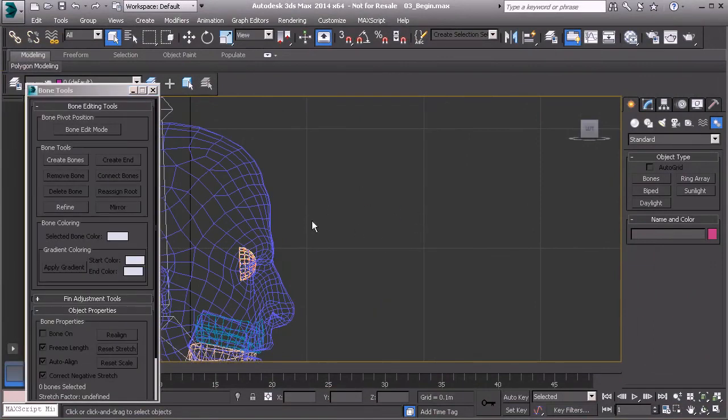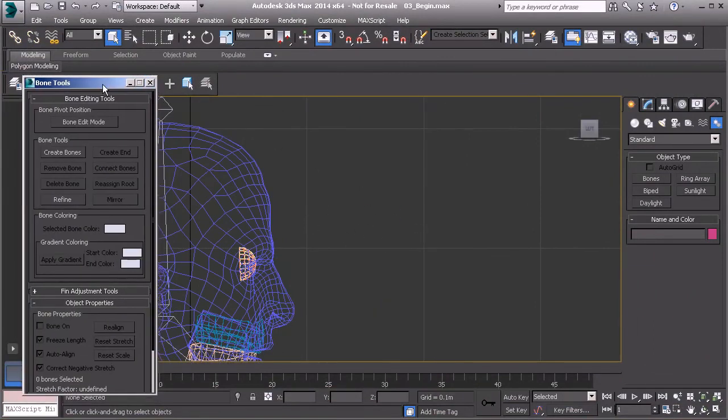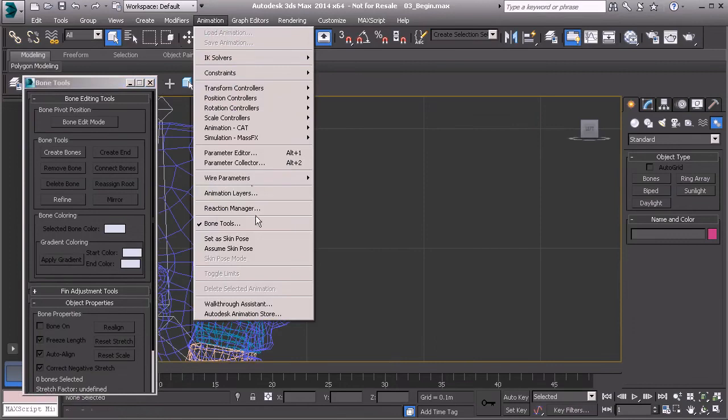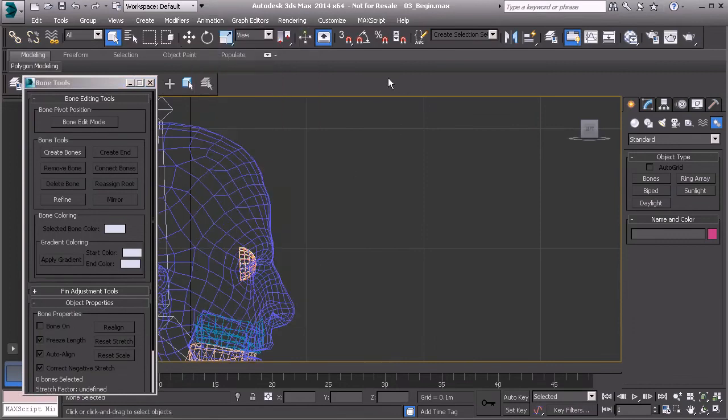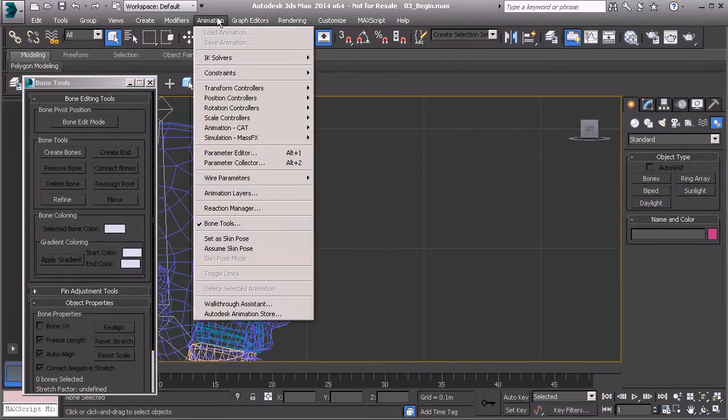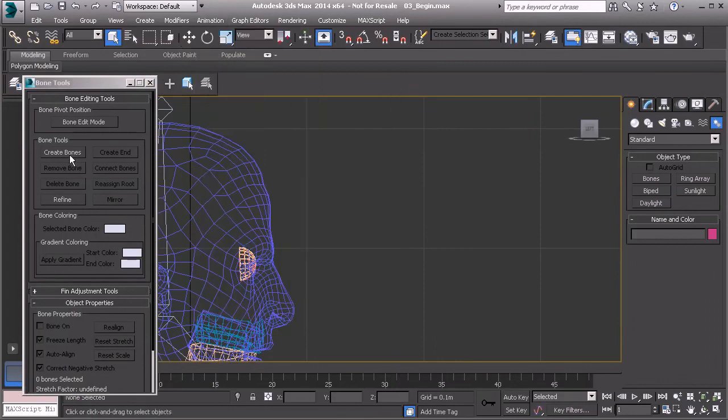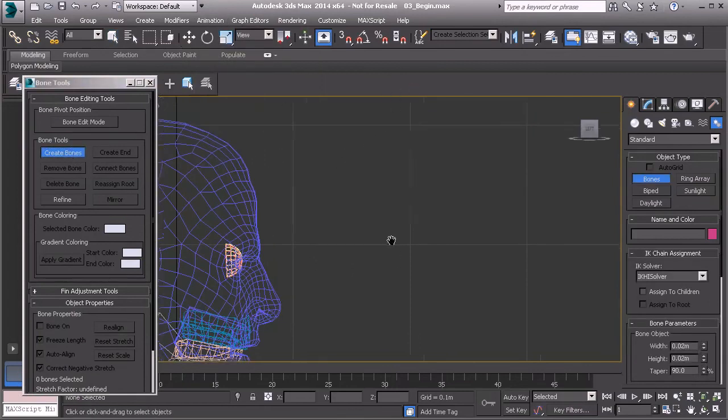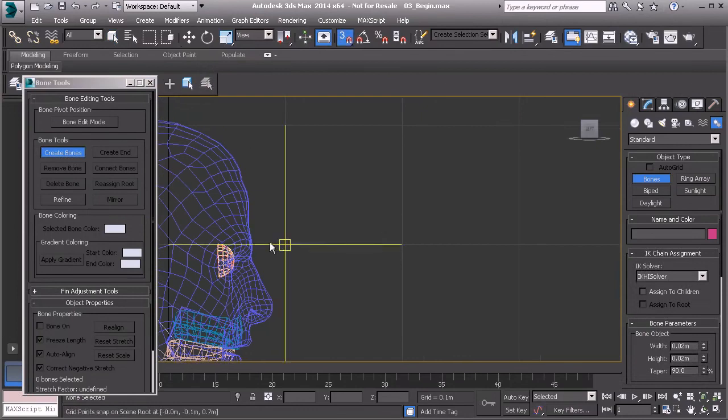And see how quickly we can go ahead and grab our tool set from here instead of going to animation, bone tools. It's not that big of a time difference, of course, but you get the idea. Let's go ahead and now choose Create Bones. We'll now go ahead and press the S key so we can snap to grid.